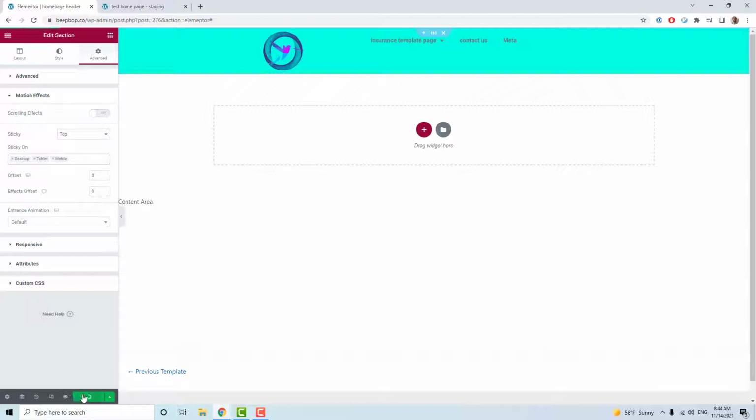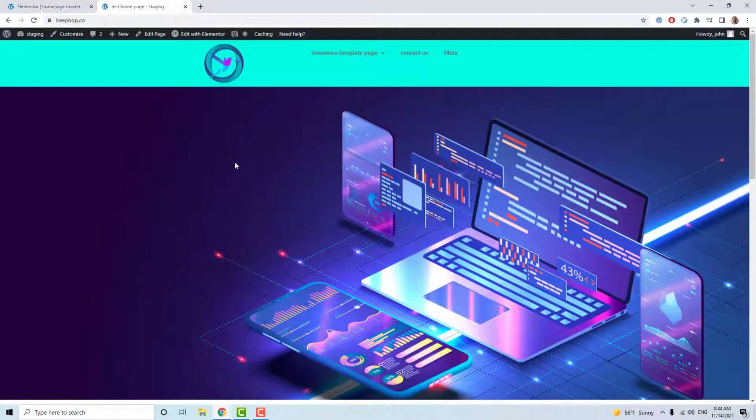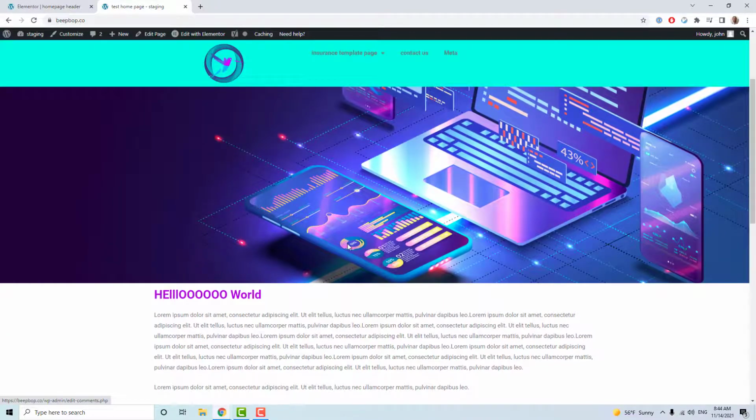So I'm going to hit update and then refresh the page. And then now if we scroll down, it's sticky. So cool, pretty easy.